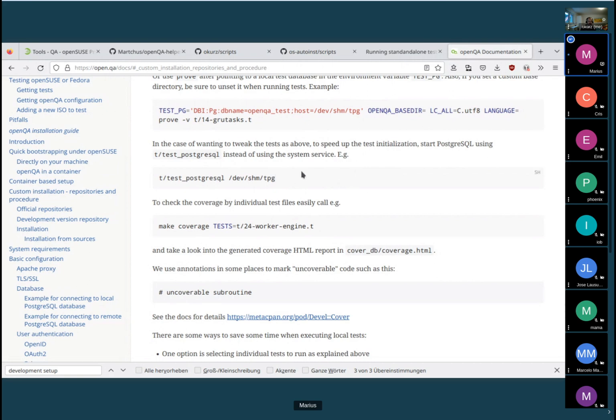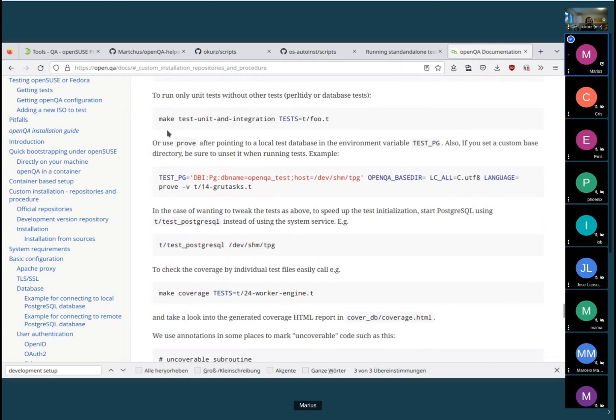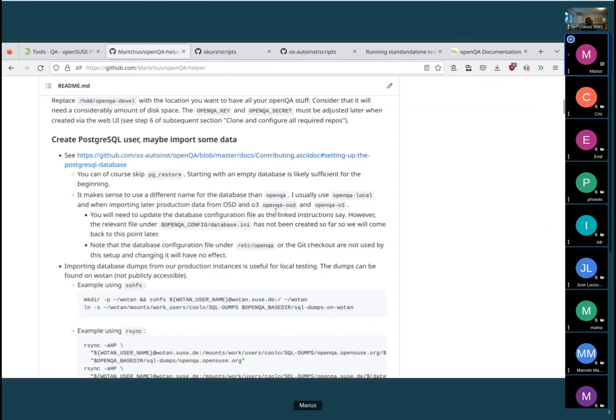So the concrete commands I use really differ depending on the use case. Sometimes you really have to add an argument to prove, sometimes not. Sometimes you really need to do something special to provoke an error. So that's why we also have documented not only the high level make targets, but also low level things. Yeah, so that's, I think, the most important part of the development setup.